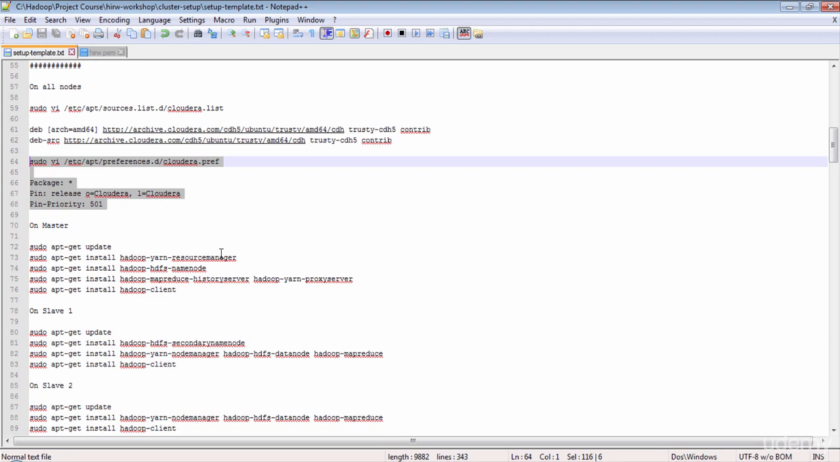The next step is important. We need to update the cloudera.pref file under the preferences.d directory with the lines that are shown on the file here. We are doing this to avoid potential library conflicts. We are saying when the libraries we are trying to download are found in Cloudera and also in other already configured locations, give preference to Cloudera's website, so that we don't end up with a portion of libraries from Cloudera and a portion of libraries from some other website, which will lead to library conflict issues, and we don't want that. So let's update the cloudera.list file and cloudera.pref file on all three nodes.